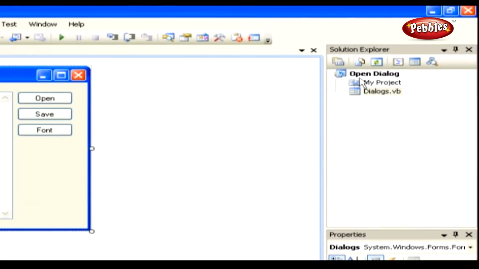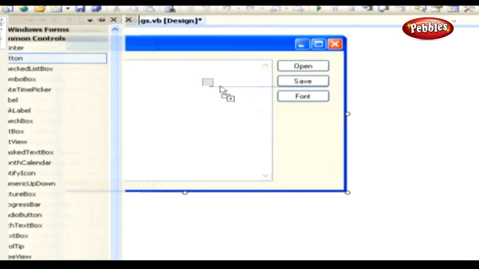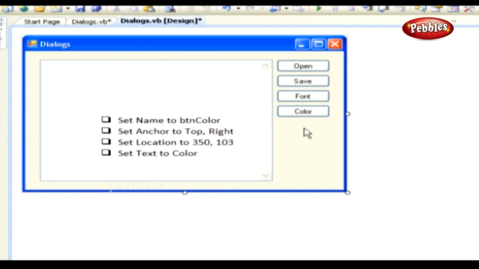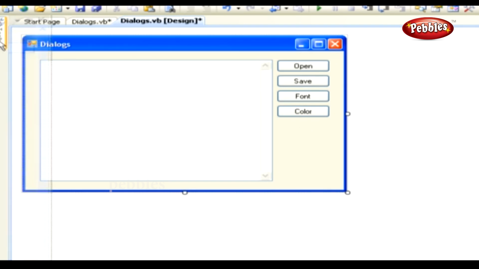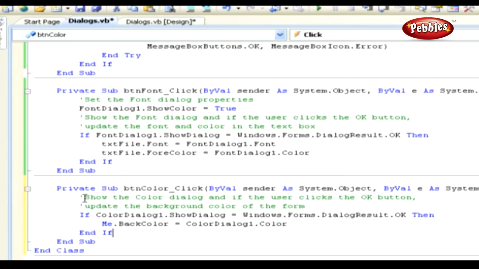Let's use the same Open Dialog application. On the form, add another button control from the toolbox and set its properties according to the values mentioned here. Set the name to btnColor. Set anchor to top and right. Set location to 350/103. And set text to Color. Drag and drop a Color Dialog Control. Double-click the button control and paste this code in the click event. That's all the code that you'll need to add.